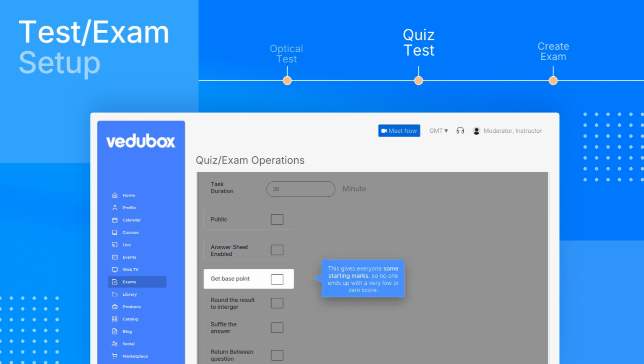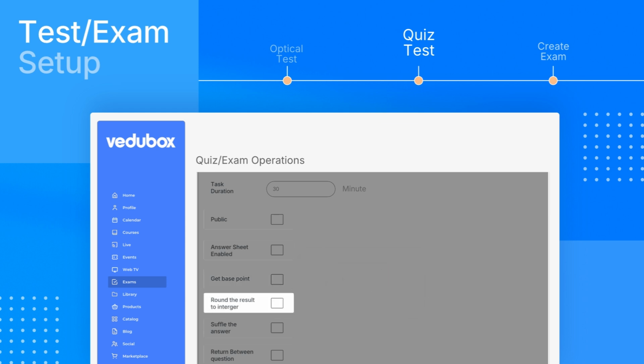Get base point. This gives everyone some starting marks, so no one ends up with a very low or zero score. Round result to integer. This removes decimals, like turning 82.5 into 83, so your final scores look cleaner.